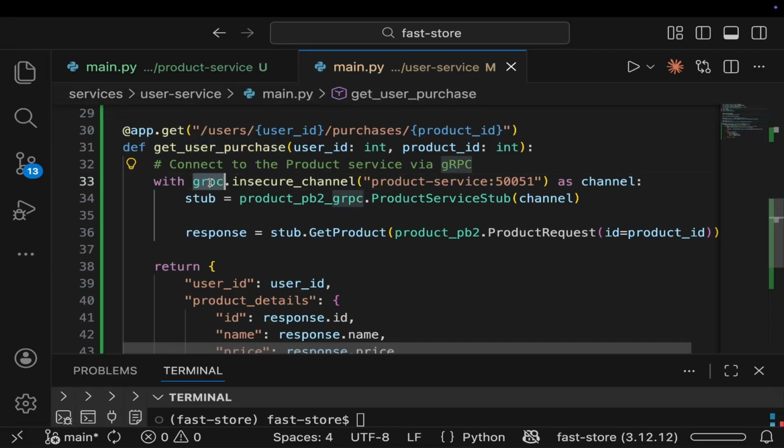Then grpc.insecure_channel creates the actual network connection between the user service and the product service. This string, instead of saying localhost, uses product service as the host name. This is because we are running containerized services in a containerized environment, so product service will map to an IP. The Docker network will automatically route the name product service to the correct container IP address.